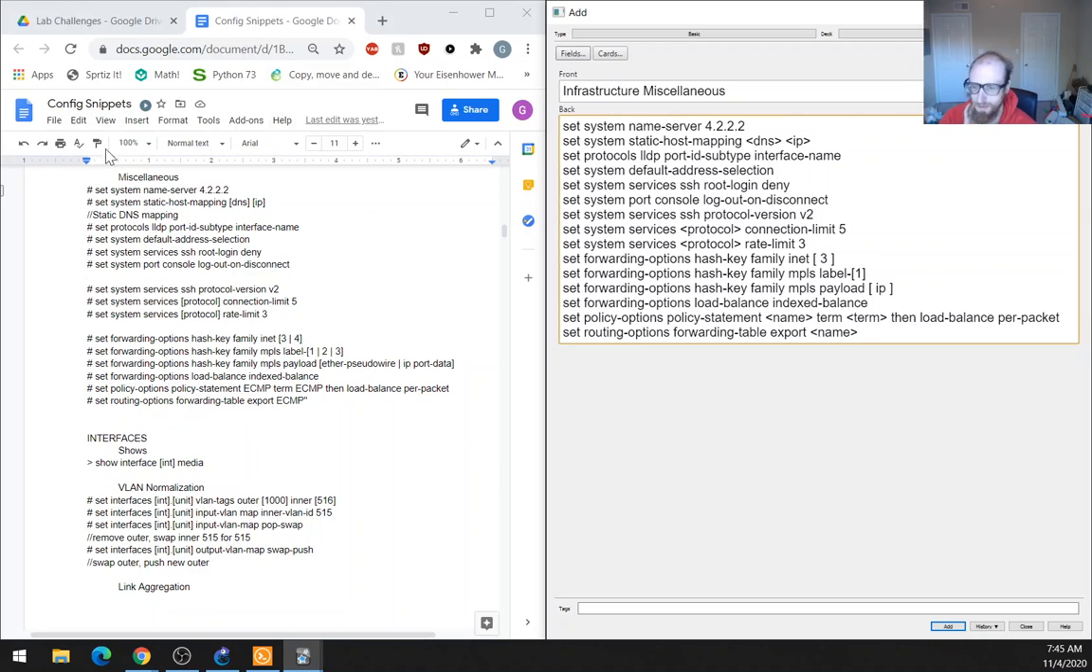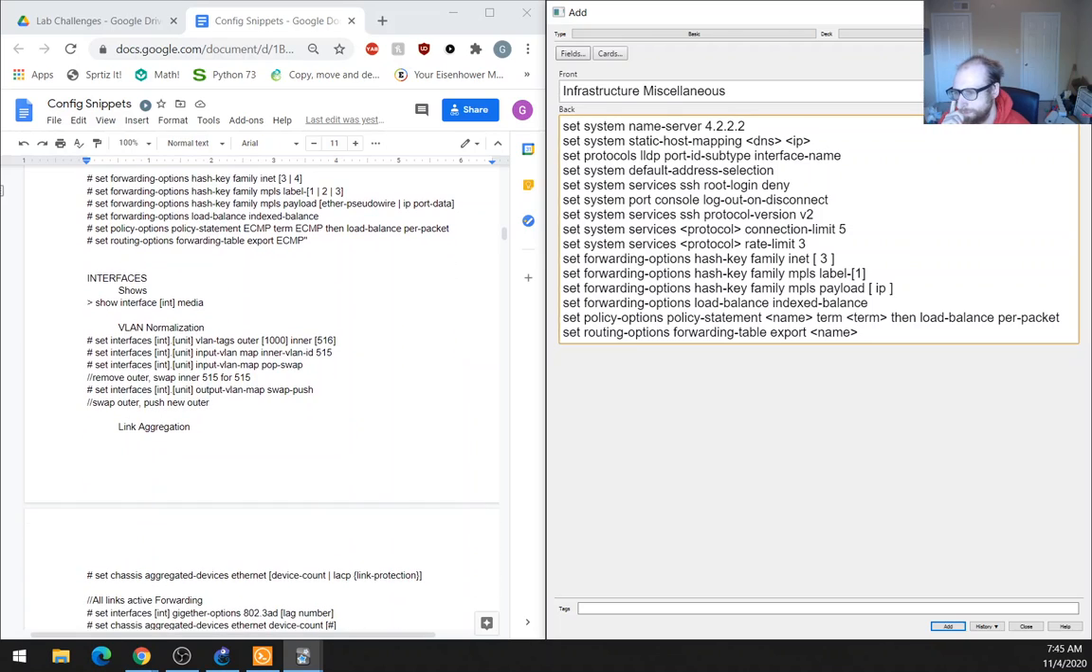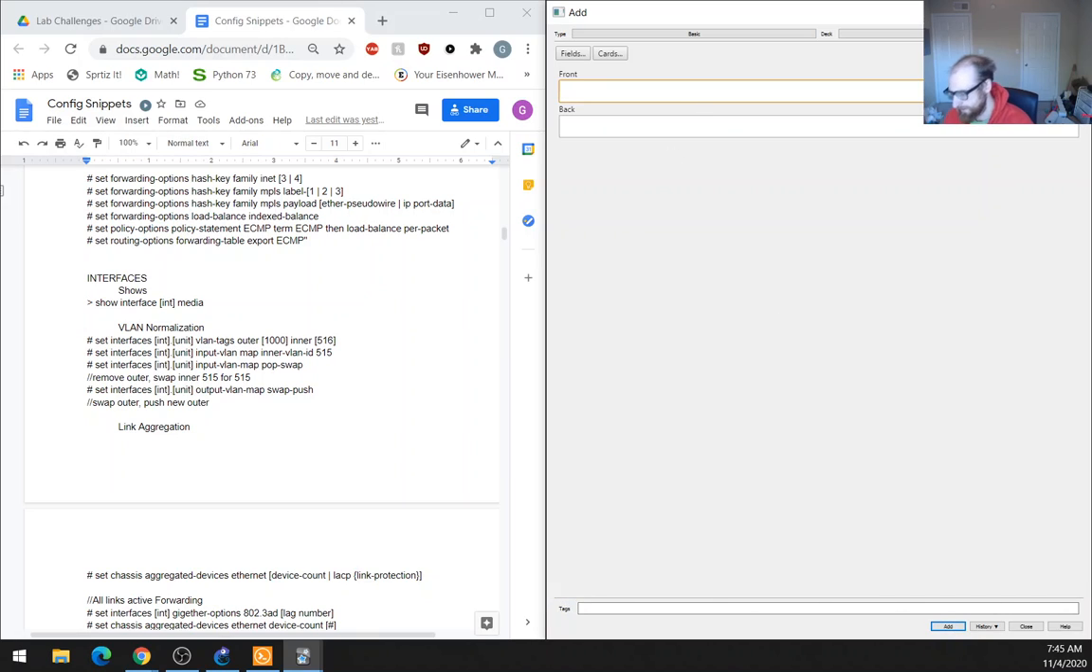Okay, that was good to me. So next is going to be interfaces. Just skip this show command and go right down to VLAN normalization. Interfaces is a new topic, I believe. So we're going to do VLAN normalization. Edit interfaces.